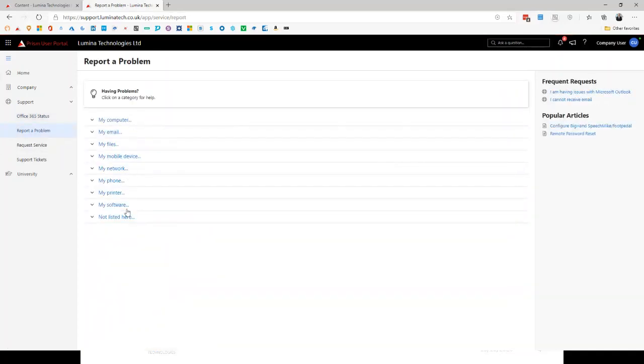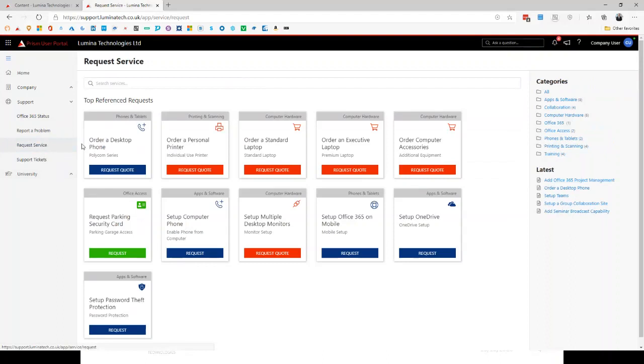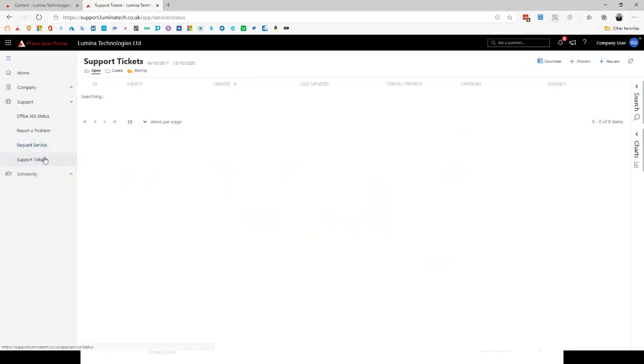Reporting a problem will be Thursday's session, likewise requesting service, and then the support ticket. So here you'll be able to see both your open tickets and your closed tickets around that. Now, because I'm logged in as a generic user, it's not showing me any tickets on here.